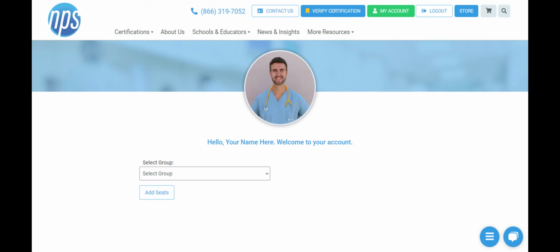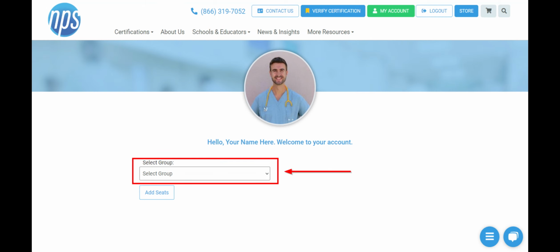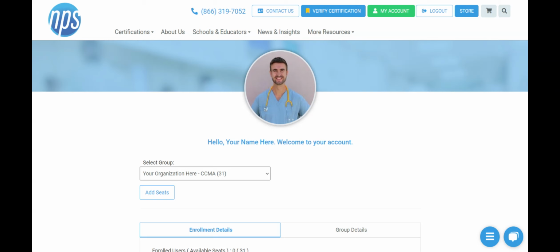You will then use the drop-down shown on your screen to select your group. Groups are specific to certification programs. For example, if you provide resources for phlebotomy and for EKG, you will have a phlebotomy group and a separate EKG group. Now that you're in your group, let's discuss how to use it.